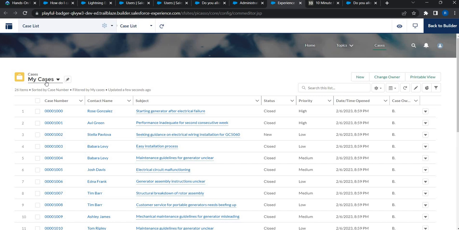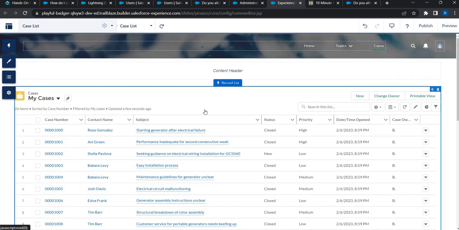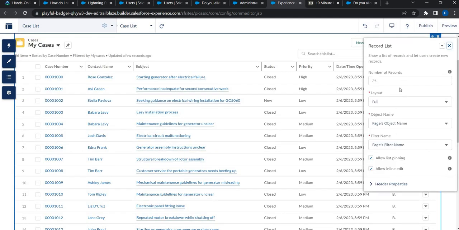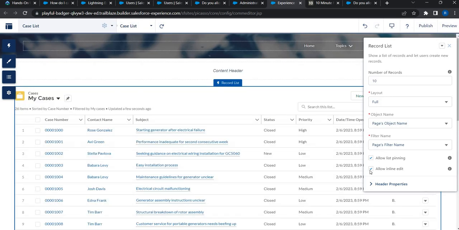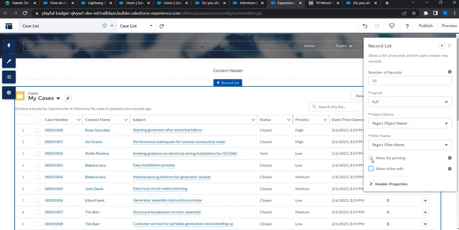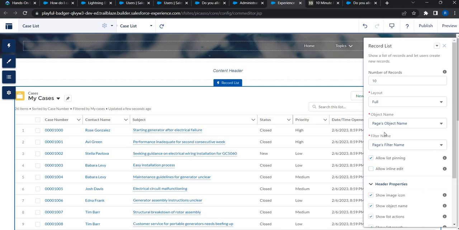So this is a system administrator view, and we'll make some changes so that we can remove some of the buttons, some of the options available by default in the community portal. So let's go back to the builder. So when you are in this page, you just click here, and you will see certain options on this panel. So I want to show 10 records by default. It's going to be full, fine. Allow list pinning, allow inline edit. No, no inline edit is accepted. Allow list pinning, fine.